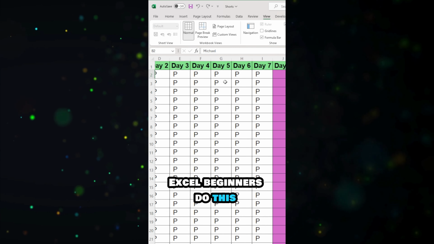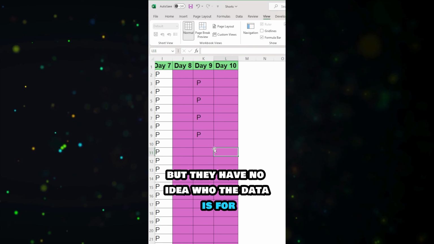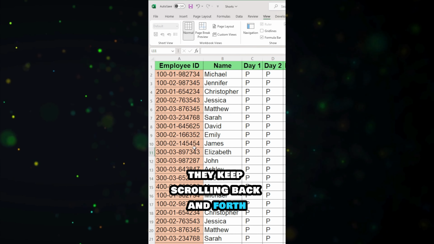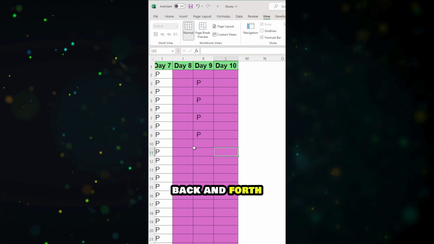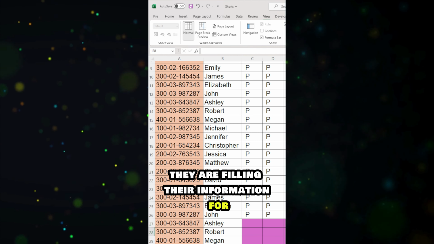Excel beginners do this. They go all the way here, start filling up the data, but they have no idea who the data is for. To not make mistakes, they keep scrolling back and forth. Or when they reach the bottom of the data, they have no idea what day they are filling their information for.